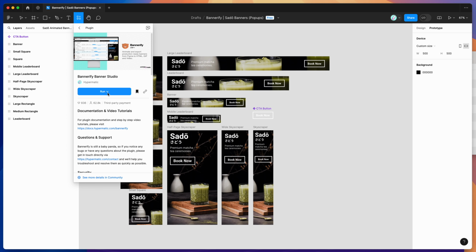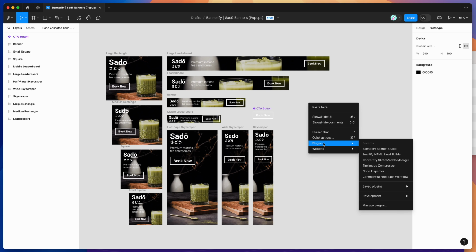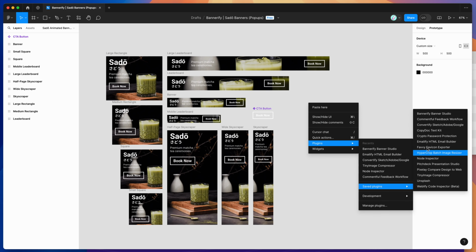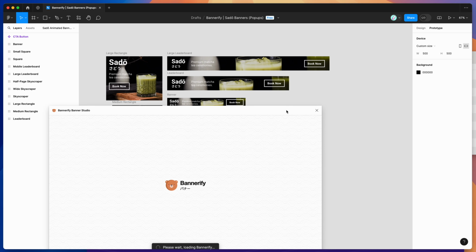clicking on this run button here, or I'd recommend clicking the save icon to save it to your bookmark plugins for easy access later. So I've already clicked on that save icon. So I'm just going to go to my canvas, just right click anywhere, go down to plugins, then go down to saved plugins and click on the Bannerify item. And that's just going to run the plugin that we saved a second ago.